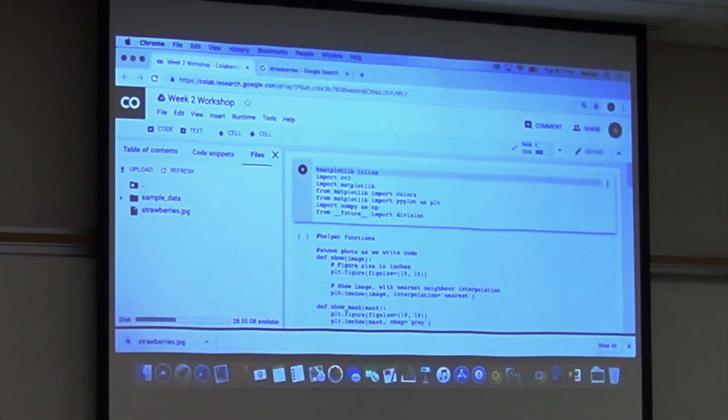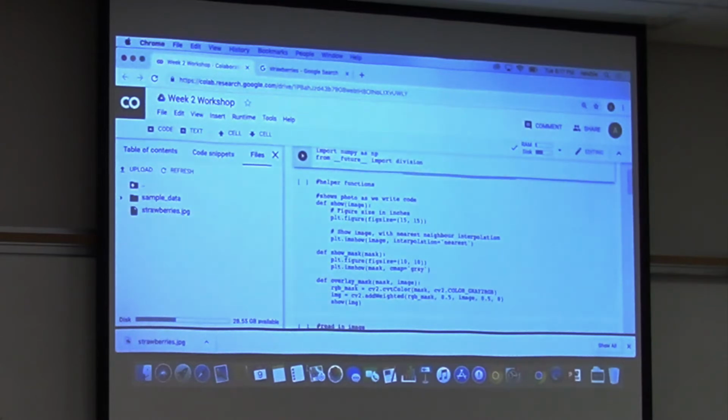Okay, so basically all the stuff up here is just some libraries that we're going to need to do this workshop. And then we have some helper functions. Basically all show is going to do is, anytime we call show, it's just going to show us what we've done to the image that we uploaded, which is the strawberries. We'll talk about show mask and overlay mask later.